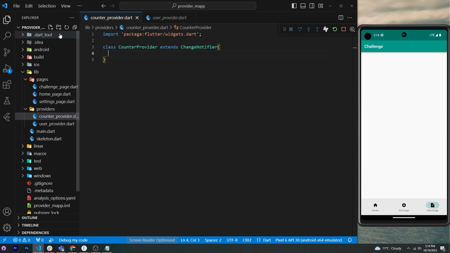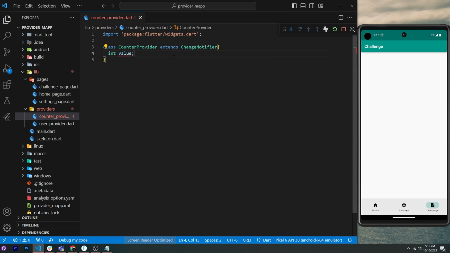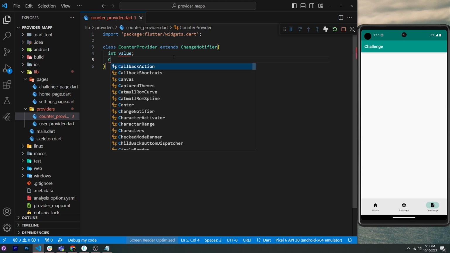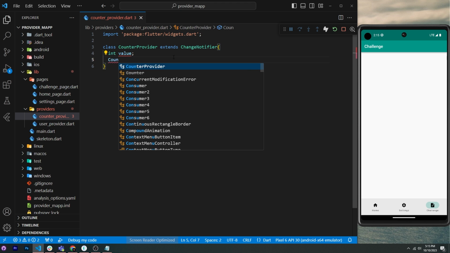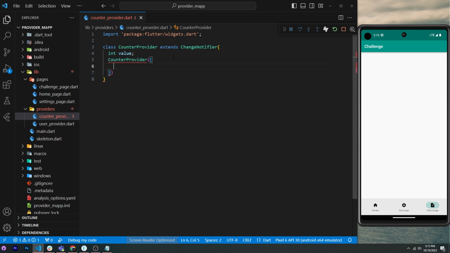After this, we need a value that we will be able to change, so to go up or to go down. So we'll create an int, and this will be our value. Next, we will need to have some sort of default value. So we'll create a constructor. We will say CounterProvider, and then inside we'll say this.value is equal to 0. So it will be equal to 0 when we start.